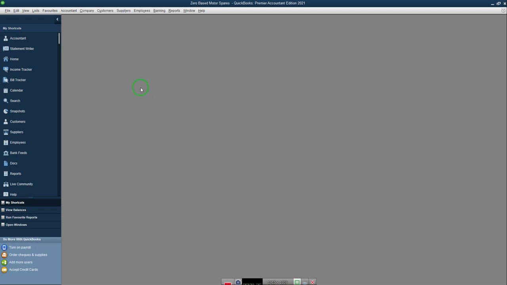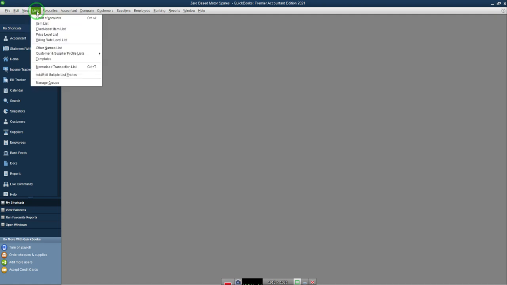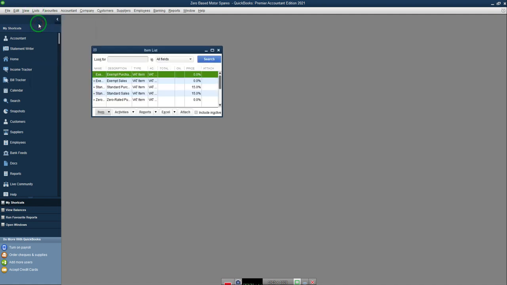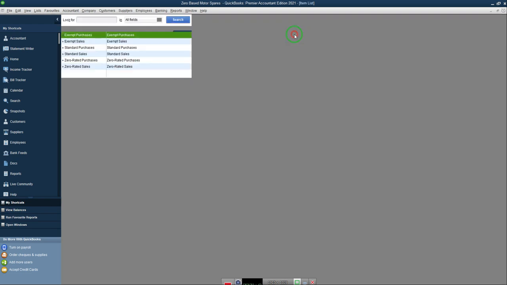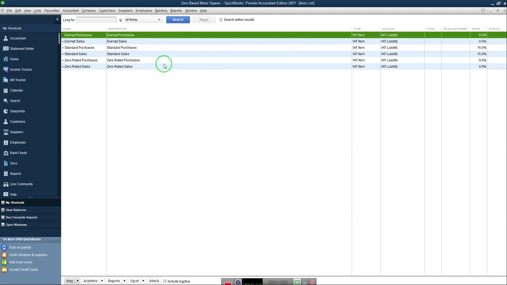Alright, so basically this means that your inventory module is now active and you can now proceed to create inventory items, which are physical items. And now for you to create those inventory or stock items, you come to lists. So you come to lists, then you click on item list. When you click on items list, it brings up this window, right? This window has got a list of items.